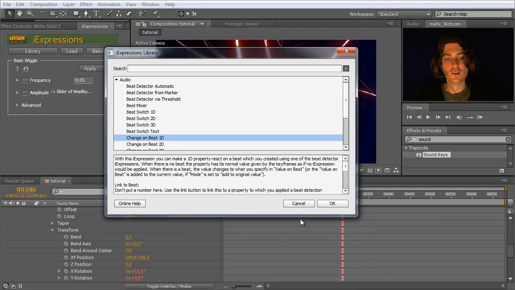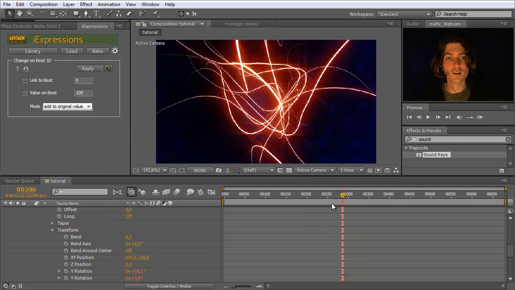So this bend here is a 1D property. It just consists of a single number. In contrast to, for example, XY position, which is a 2D property because it has two numbers. So we want to modify a 1D property, so we choose change on beat 1D, click OK.